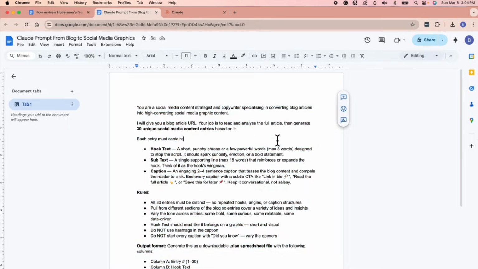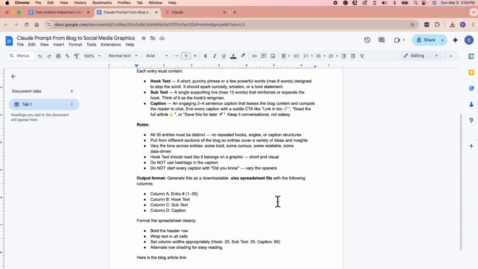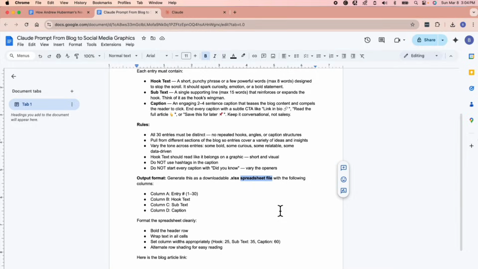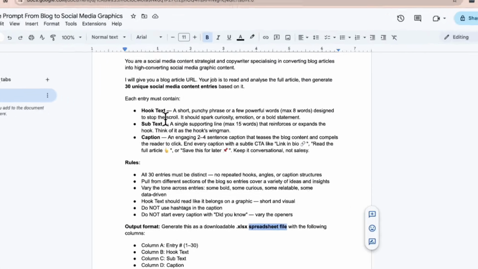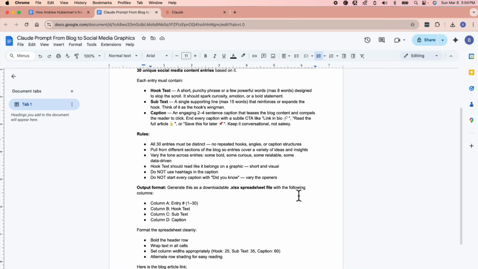This is a comprehensive prompt. Technically, in-explain ko lang sa kanya kung ano yung gusto ko na output. Gusto ko ng output dito na mag-create siya ng spreadsheet file na pwede nating gamitin mamaya sa Canva, okay? And each entry, gusto ko na may hook text, may subtext, and then at the same time, may caption na. And then here, ito yung gusto ko na format, super detailed na prompt.